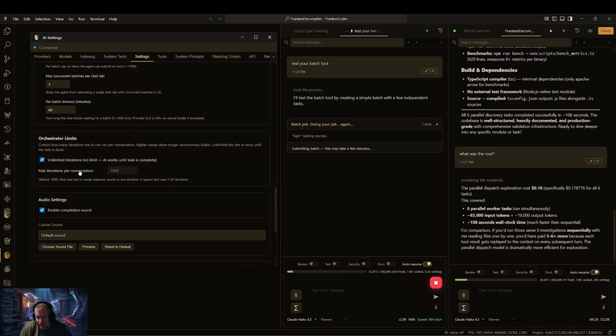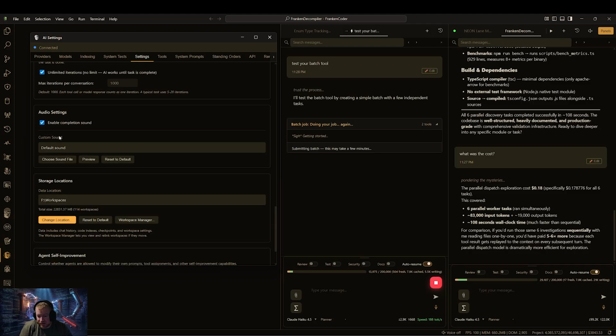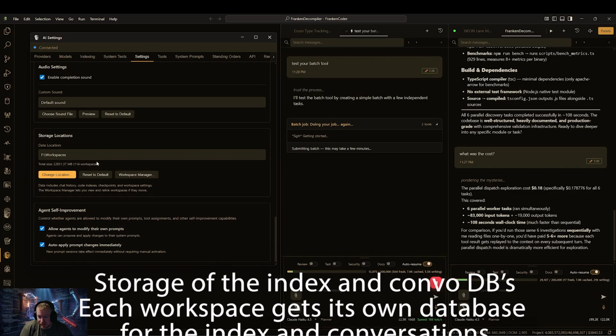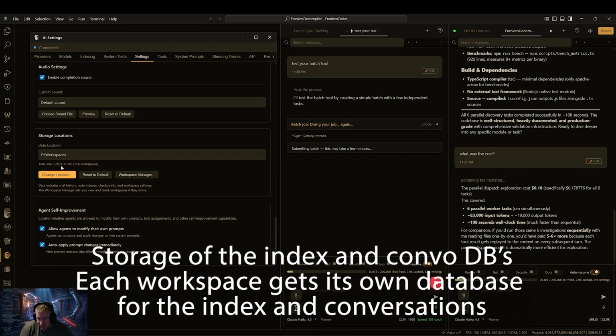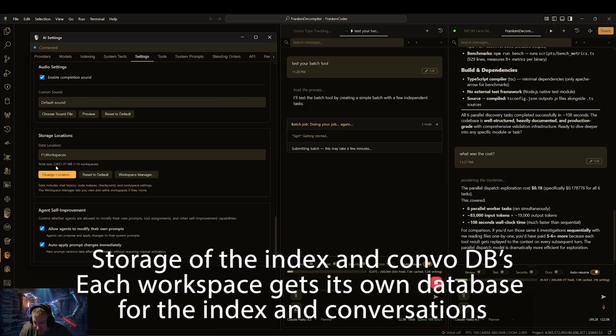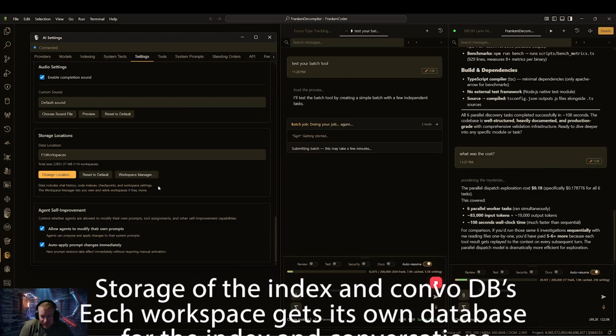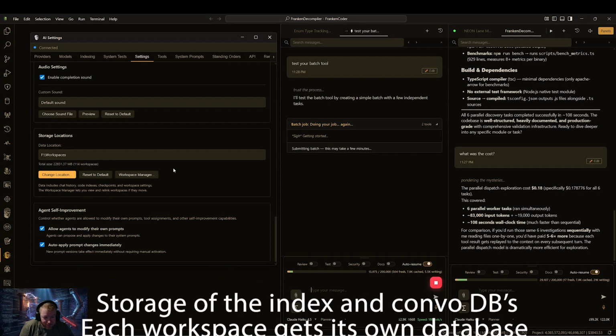Orchestrator limit. This is, again, how long the agent can work. Just leave it as unlimited unless you like to babysit. Audio settings. You can choose the sound or turn it off or whatever. I like to hear that whoop whoop whenever chat finishes. Again, you can choose your workspace. So this tells you how big it is. I got 22.8 gigs worth of data and 114 workspaces.